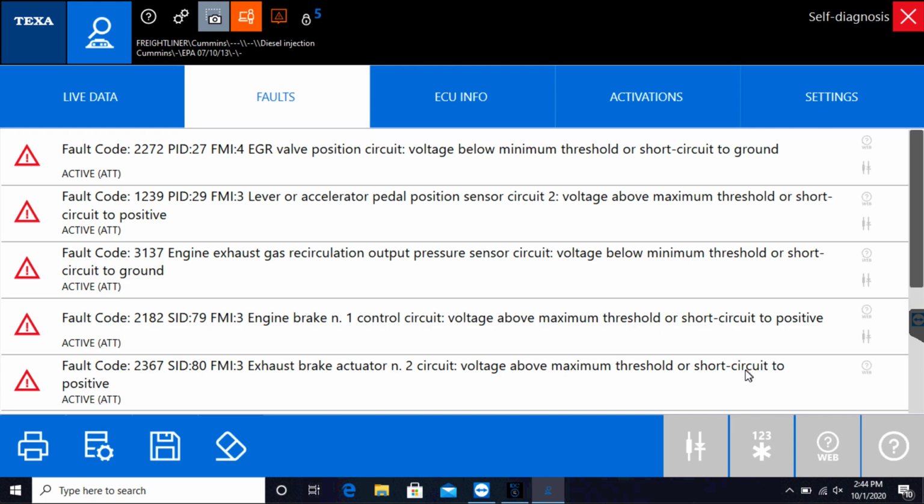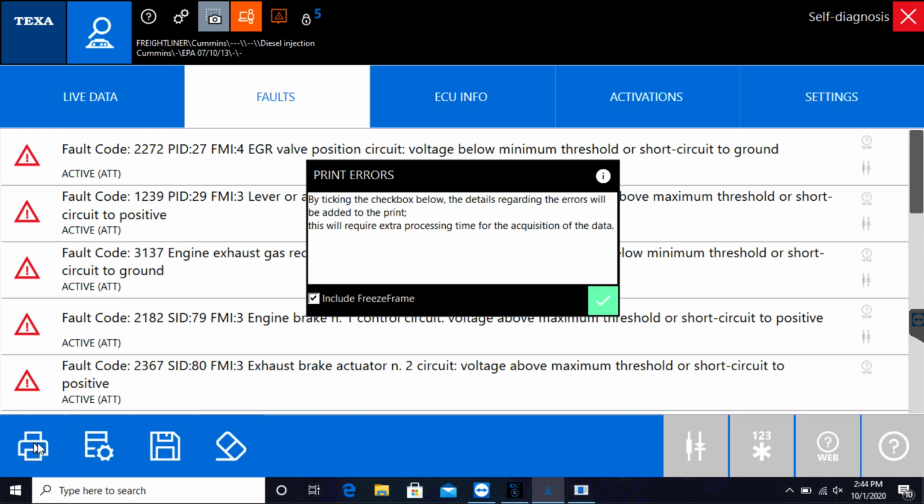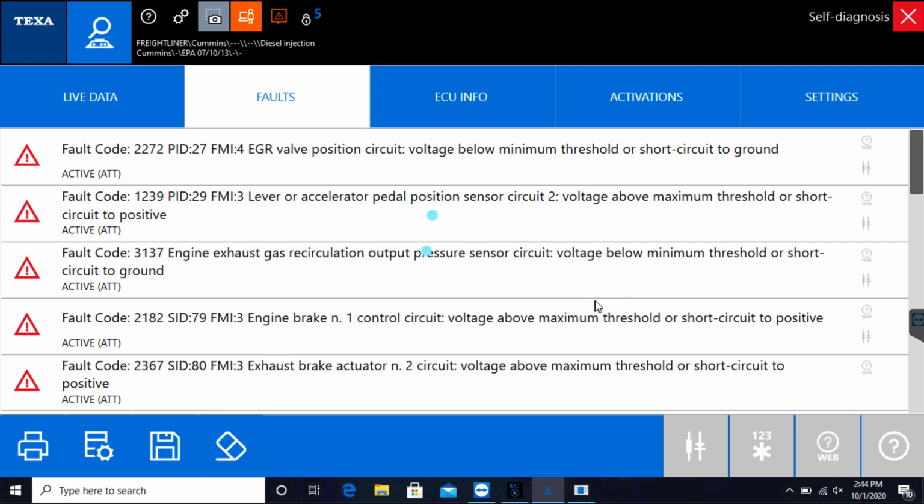Here we see a bunch of codes. We have lots of codes because we just have the ECM on the bench, not connected to any sensors. So a new feature in the latest version of TEXA Truck is the option of including freeze frame data. This puts a lot more information in your printout, whether you need it or not.